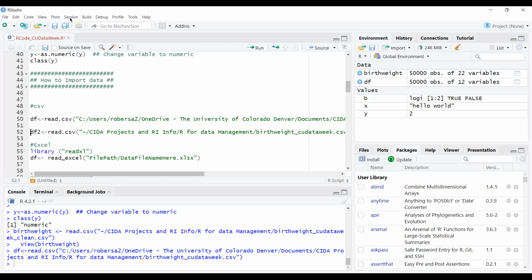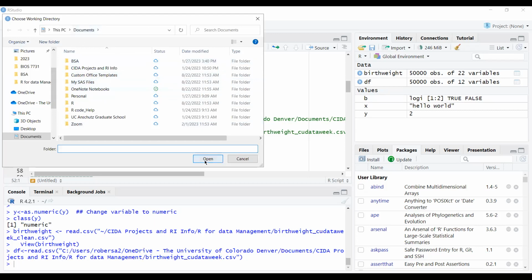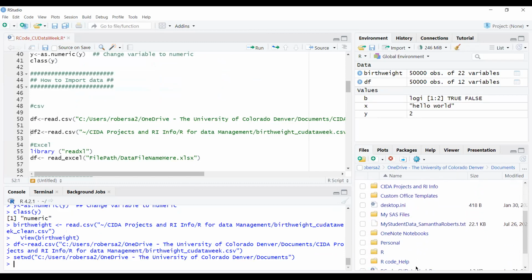Another way you can do that is, if you go to session, you can set a working directory, and you can choose your directory. Here it's already set to documents. So if I just say okay, that is my working directory, you can see here in your files that wherever your working directory is, you see all of the different files and folders within that. Then you could just use this little tilde, and then if you have an additional file path, like I do here, and then the name. If you have to upload multiple data sets, this is an easier version, so you don't have to put in this huge long thing.